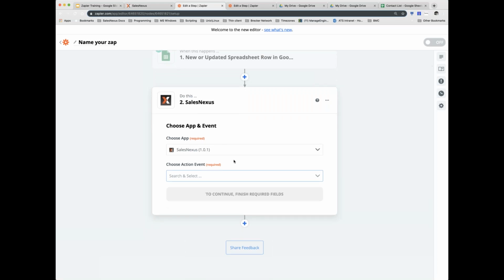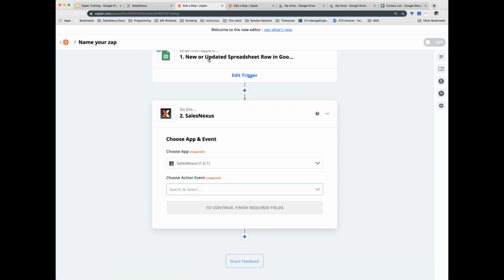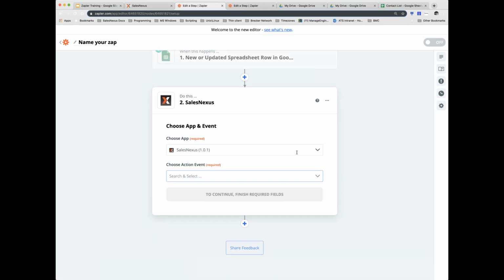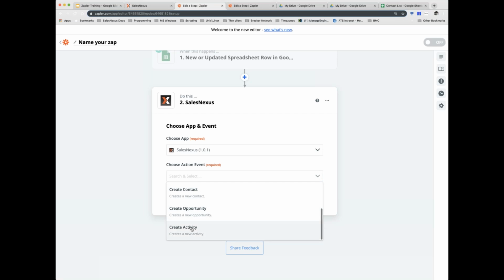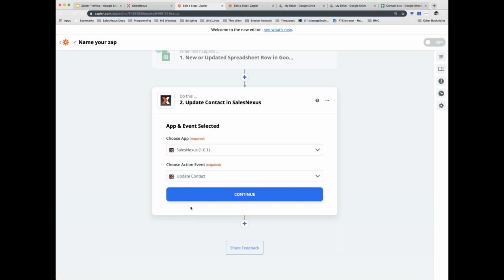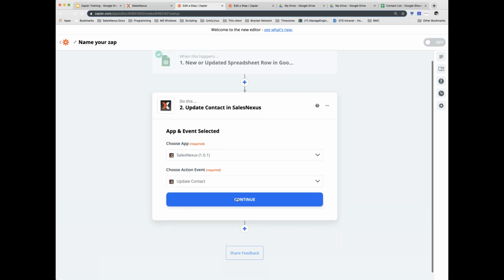And now it's time to start choosing what I want to have happen when I have a new row or an updated row in my spreadsheet. From this second drop down, you're going to choose the action. Right now we can do things like create a note, update a contact, create an opportunity, or create an activity. I'm going to choose update contact, because there's a little secret about this particular action that is really powerful.